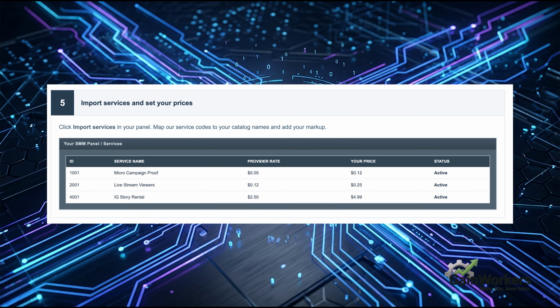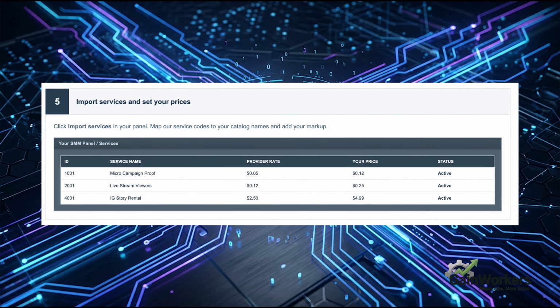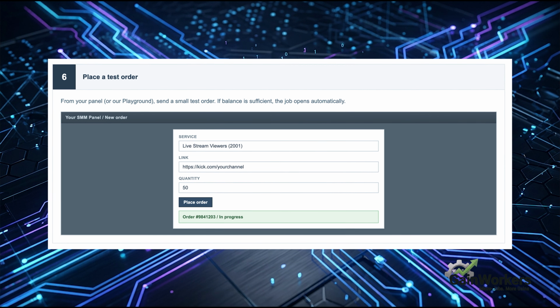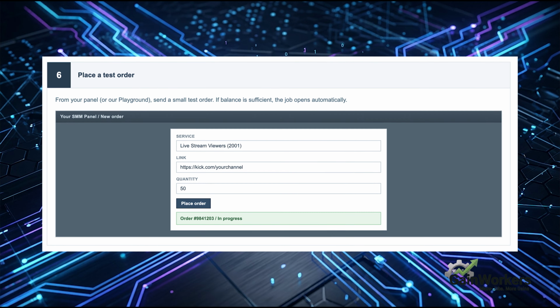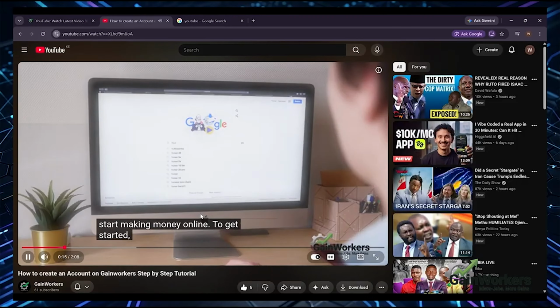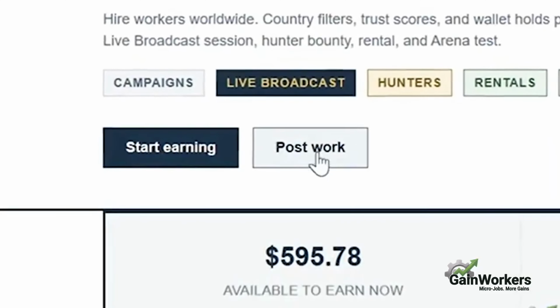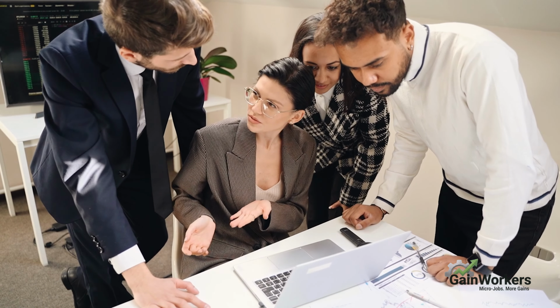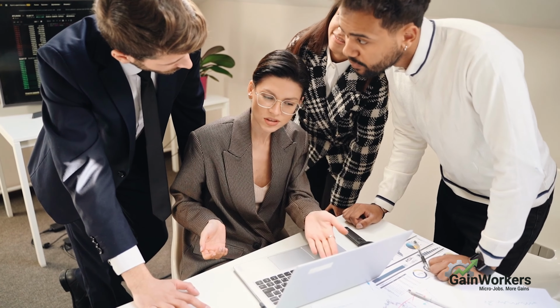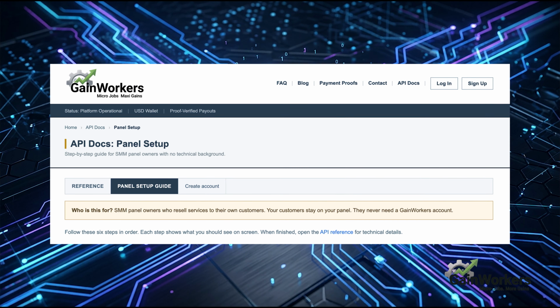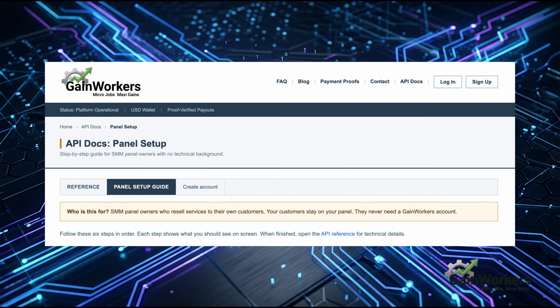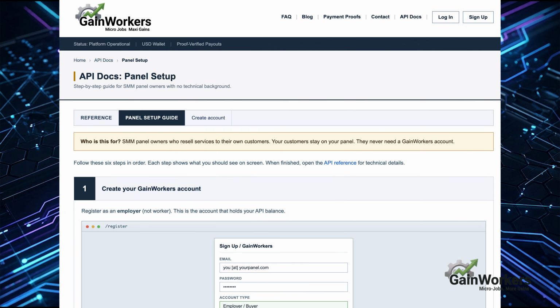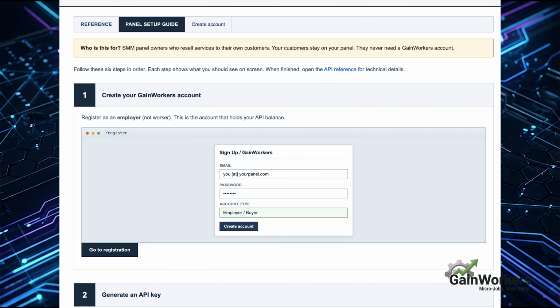A few quick answers. The main benefit? Creating microtasks on GainWorkers directly from your SMM panel with one click, saving time and reducing manual work. Who can use it? GainWorkers employers who want to automate task creation by connecting their PerfectPanel accounts. Where are the setup instructions? Right in the API section of your dashboard, along with everything you need to get started.